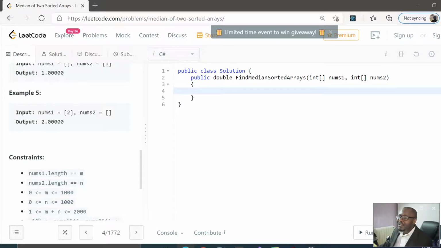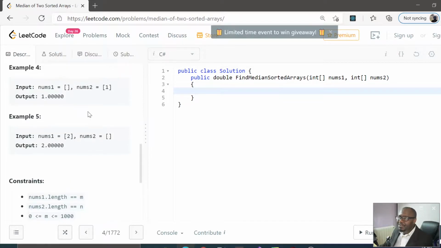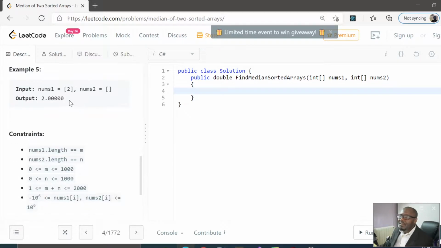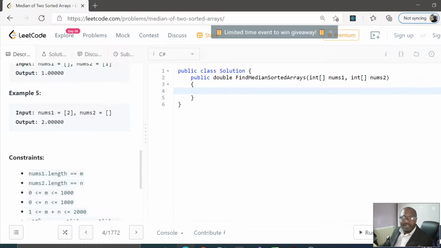The fifth example is similar to the fourth example. The first list contains just 1 item of value 2, and the second list is an empty list. So when you merge these two lists, you're going to have a resulting list which has just 1 item inside, of value 2. So that item will be the median of the list.